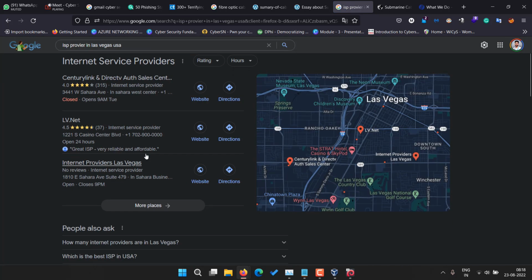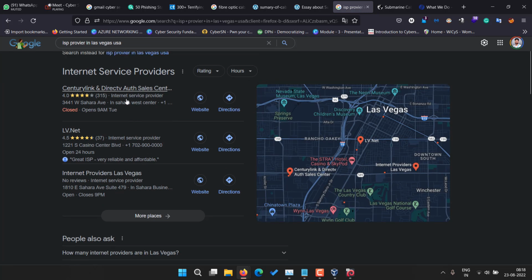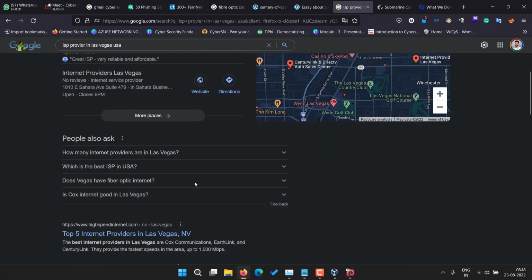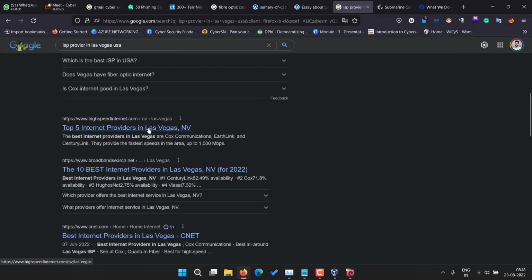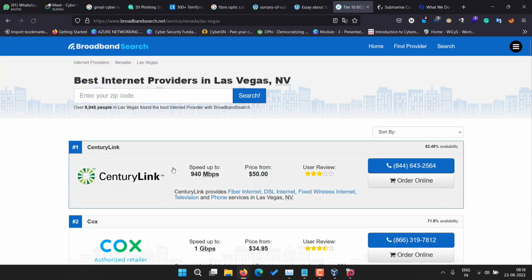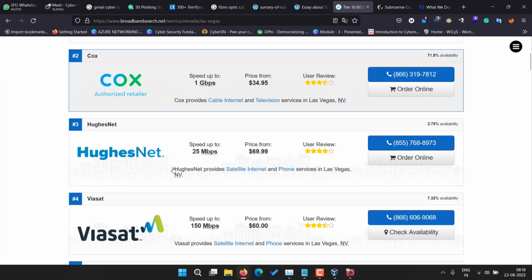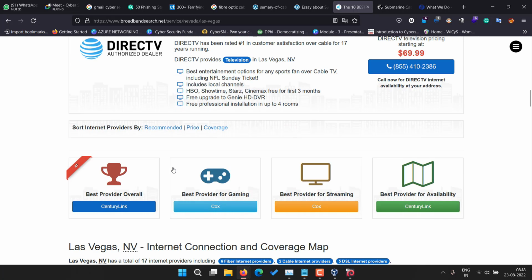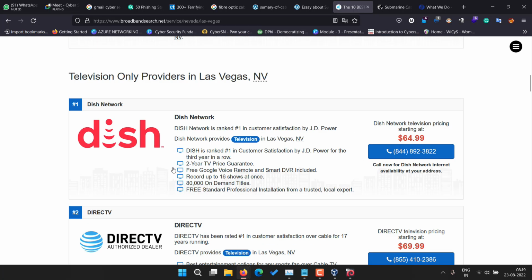I think these are the local service providers, like CenturyLink, LV.net. So those providers are there. Or if you go with the top 5 or 10 best, you will get some company names. They actually buy the service from the government and provide the services. I don't know the actual arrangement. Maybe you can verify if you are using a particular service provider, so you will get an idea.